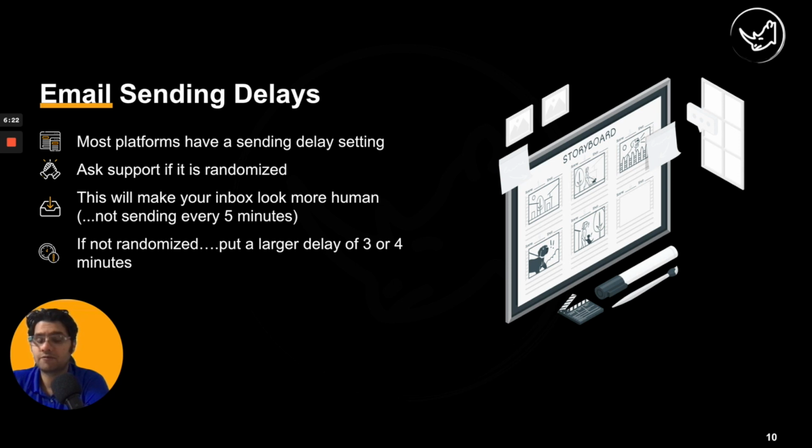So having a randomized sending interval setting in there would be super helpful. Some platforms have it there by default, so you definitely want to check with support to see if it's something natively there already. So generally, what I say is like, hey, put a delay of like 3 to 4 minutes, and then randomize it as well. If it's not randomized, then you probably want to keep it the same, but you really play around with the numbers to see what suits you the best, but you just want to have something in place there.